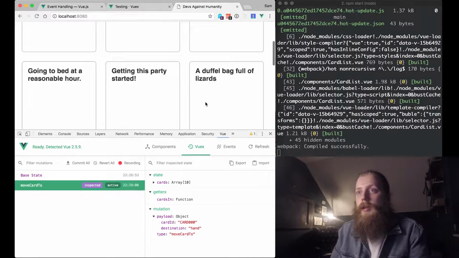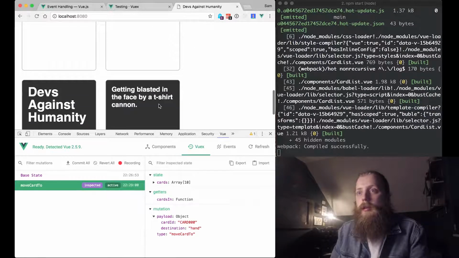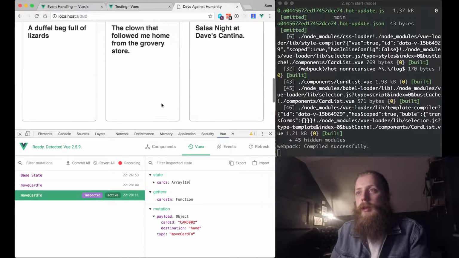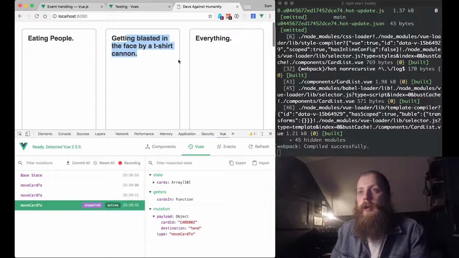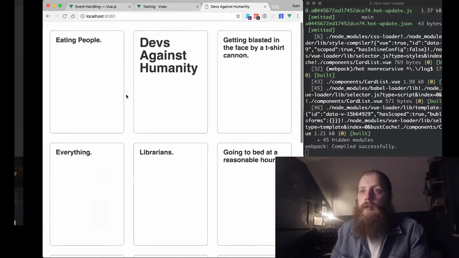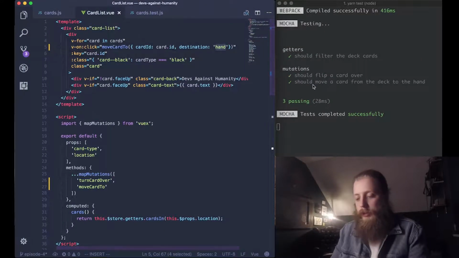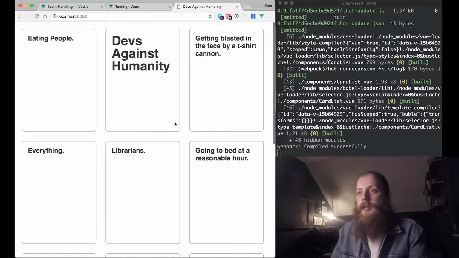And in theory, getting blasted in the edge by a t-shirt cannon should move in the hand. There you go, it did. It's right there. If we set that the other way, so it's no longer sending it to the hand, it's sending it to the deck, it'd be a lot easier to check.